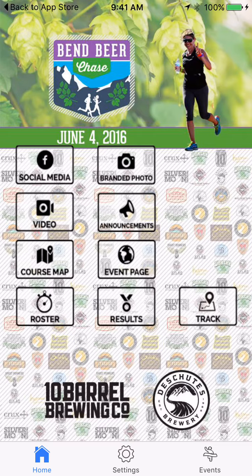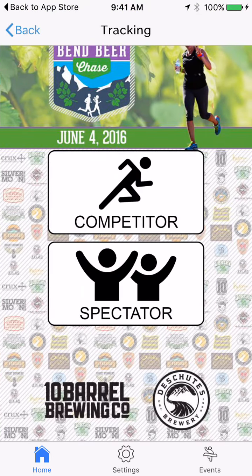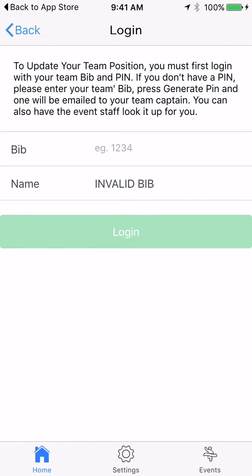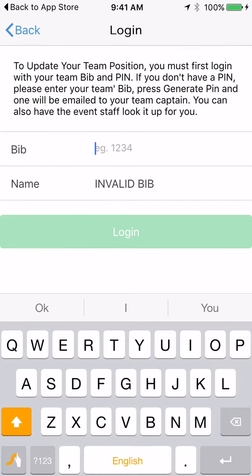I'm going to start with the most important feature first, Track, in the lower right-hand corner. It is required that all teams update their position each time your team completes a leg at every exchange point. Remember, you need to log into the track feature before arriving at the start line where there is limited cell service. When you click on Competitor the first time, it will ask you to enter your team bib number.